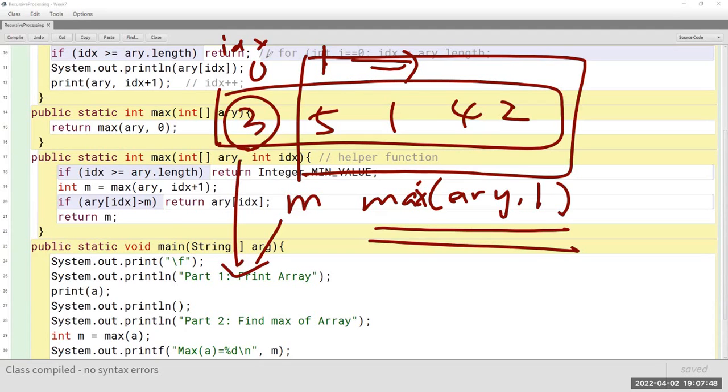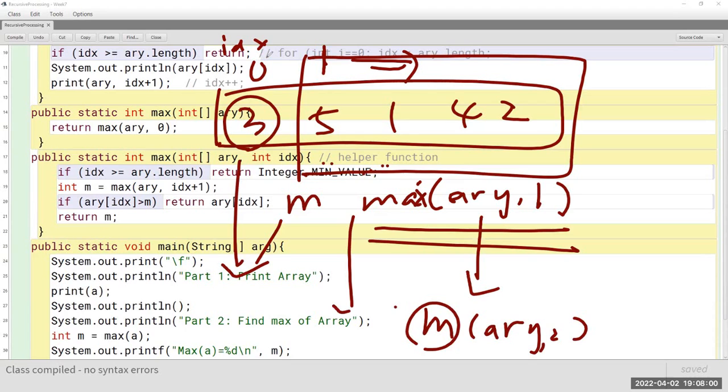Okay, so this maximum of array from 1, you call maximum of array from 2 and get a different M. Okay, and that M is compared with your array of 1 to see who is bigger. And that one will be returned as the M of that level. So this one is finding the maximum.